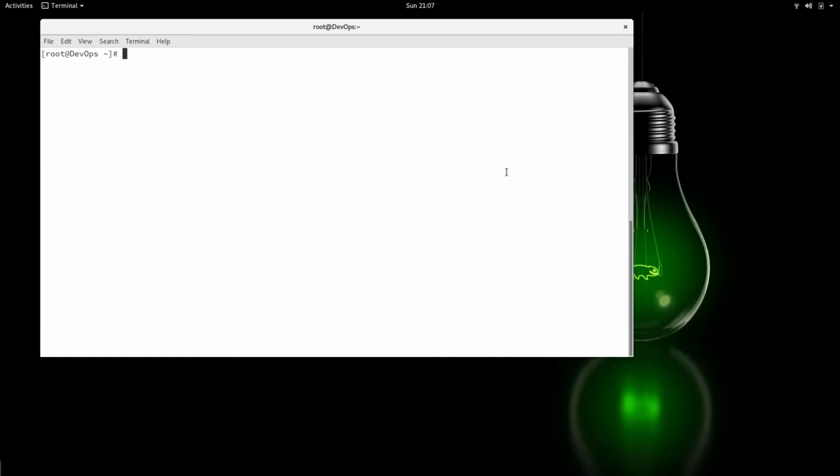So today I'm going to show you two ways. The first way is that we can mount a directory from our host machine to the Docker container. And the second way is to create a volume. So let's start.